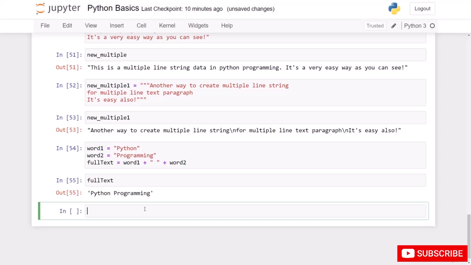Also, you can use the print function if you wish to print out full_text, to print Python programming on the screen, not only typing the variable name and hitting shift enter or shift return to show the value, or the output, in that case Python programming.